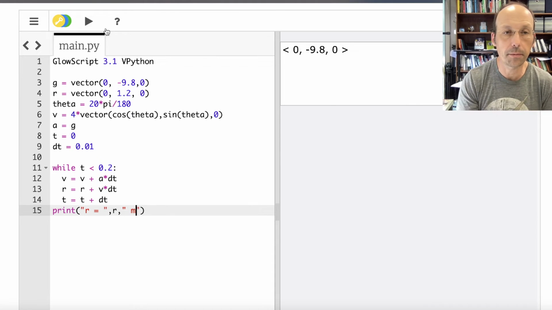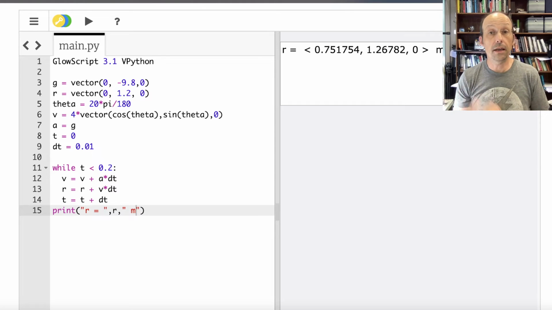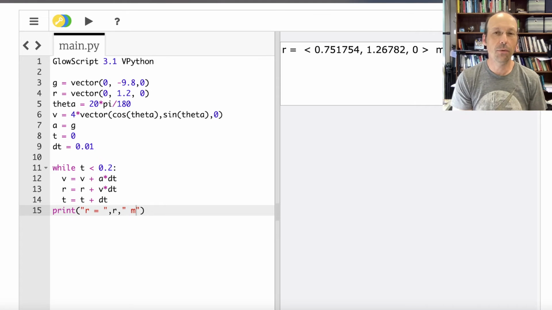Okay, so I should save this, but I'm not going to. Okay, so there it is. So it went higher. So it started at 1.2. Oh yeah, it went higher. That's fine, because I shot it up at an angle. Okay, so it went higher during that time.